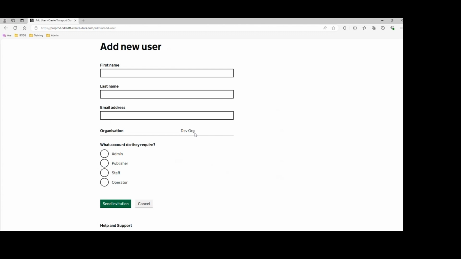They are able to create disruptions for all 4 consequences. However, they do require approval from either an admin or publisher account. And then finally, the operator account. This is the most restricted account type. So this is for operators to create disruptions for their specific services or an operator-wide consequence. But it doesn't require approval from the local authorities. So anything they do publicize will go straight to the API feed.